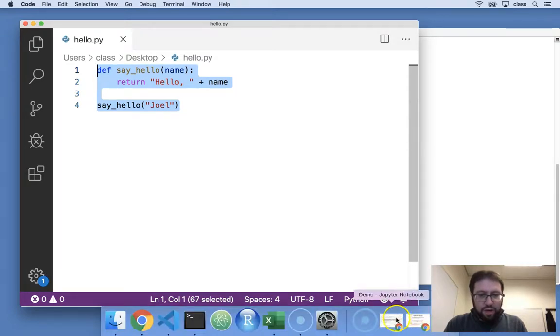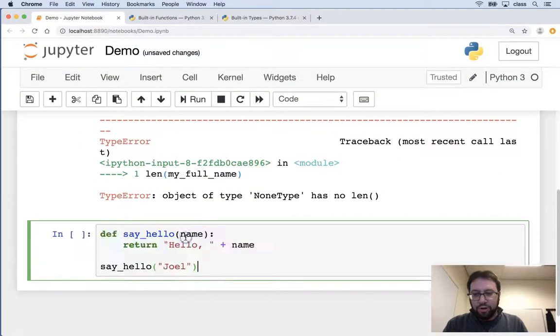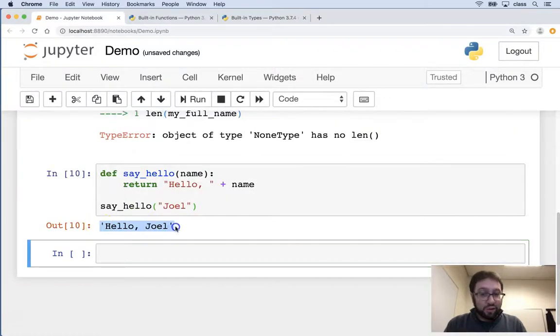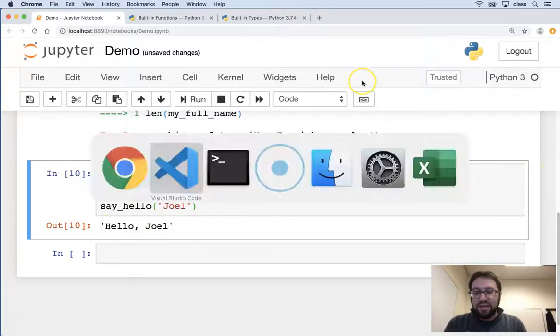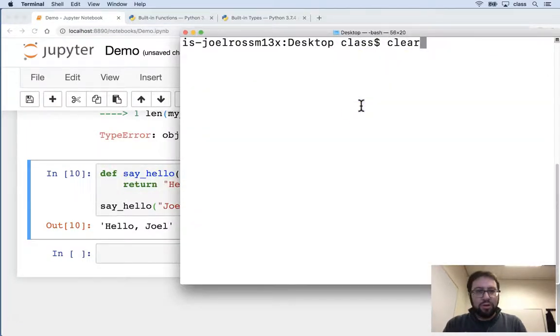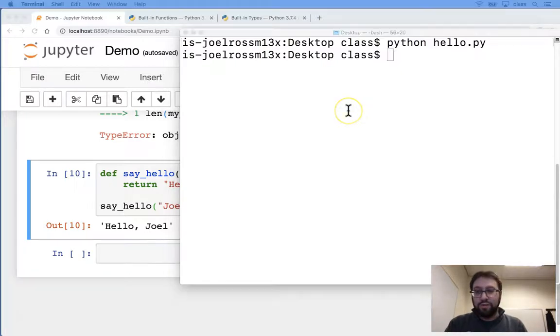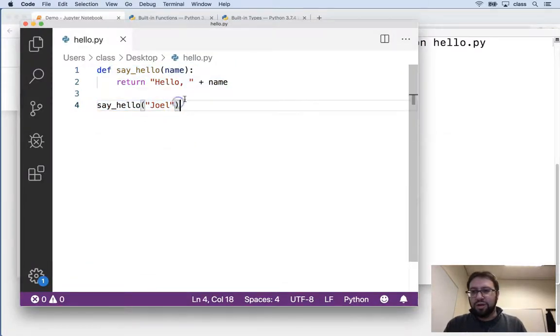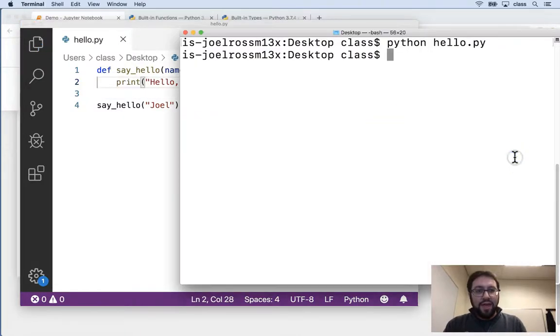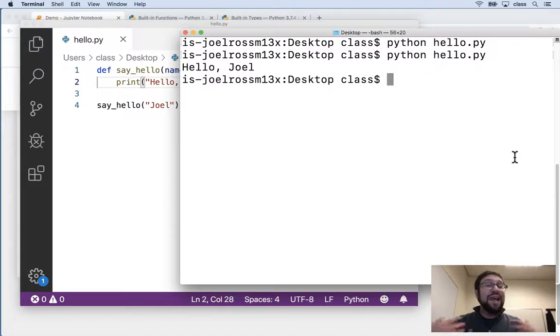In Jupyter, it will output the content hello world, but if I run this through the terminal, then you'll notice it doesn't output anything because I didn't say to print anything. So while Jupyter might show us the output, the terminal, the command line, won't actually do any of that kind of work. If I then modify my code so that instead of returning hello, it prints hello, then when I re-execute the script, you'll notice now it actually outputs it.